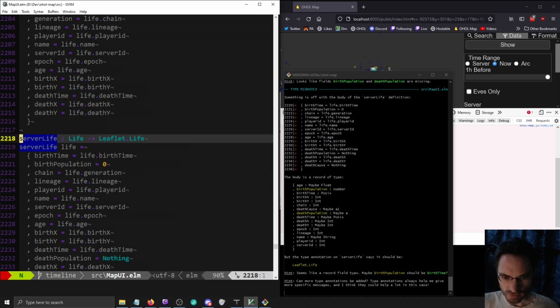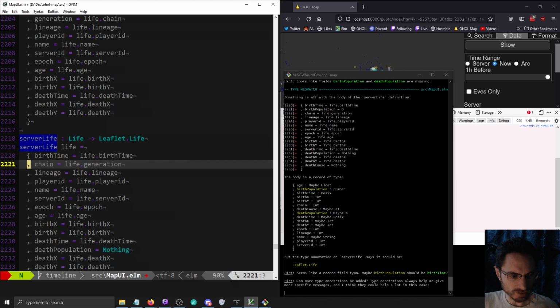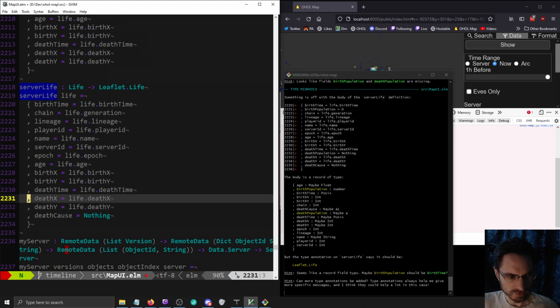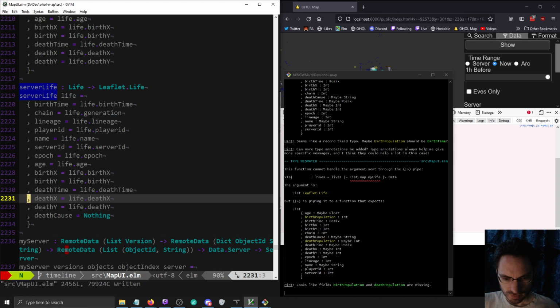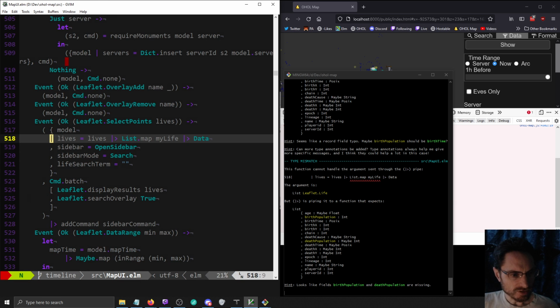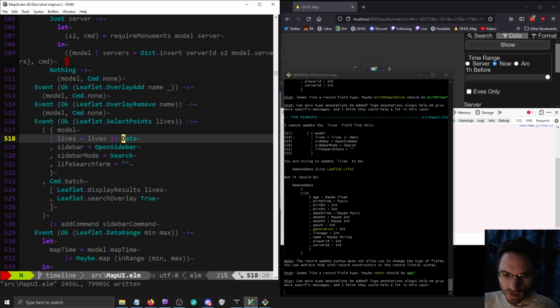Okay, so we're back to map UI. Server life, leaflet life. So now these two fields that we simply cannot generate. Okay, so 518. This is a leaflet life, which at the moment is actually type alias compatible. Or not. Is it a derived field?